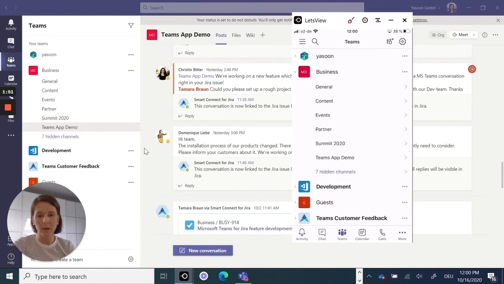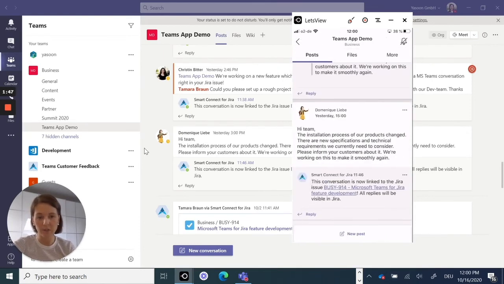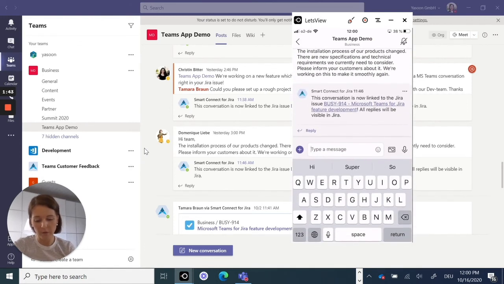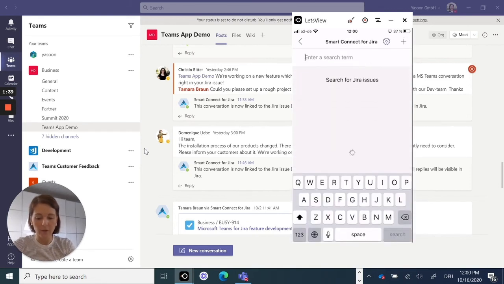Of course, our app also works on mobile devices. So let me show you how you can search for and share additional Jira issues right here in Microsoft Teams. You do so by clicking on New Post, clicking on plus, and selecting our Smart Connect for Jira app. You enter a search term.